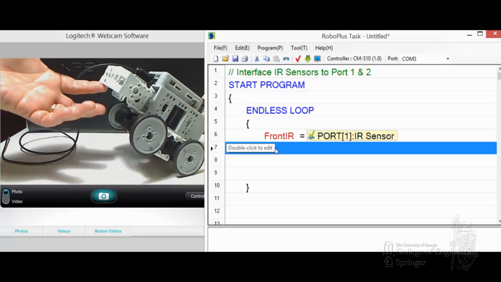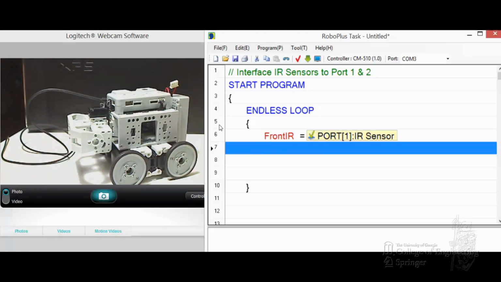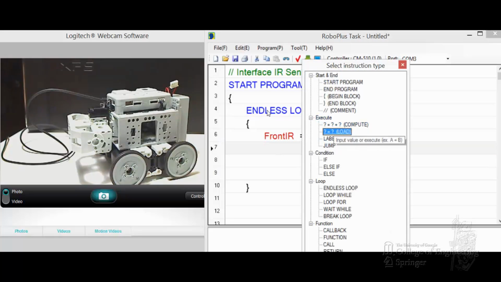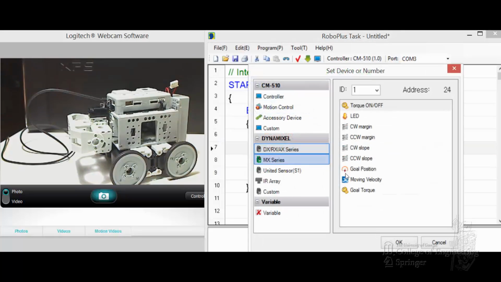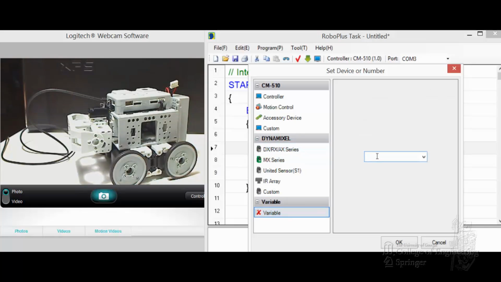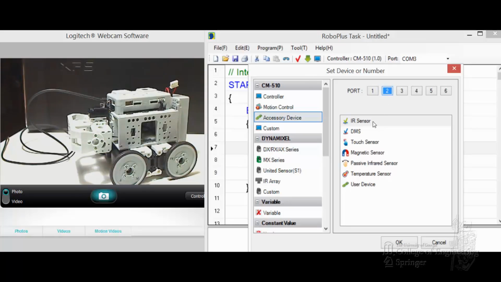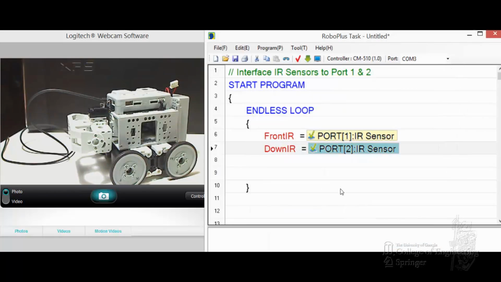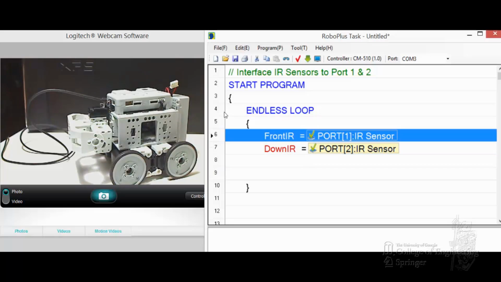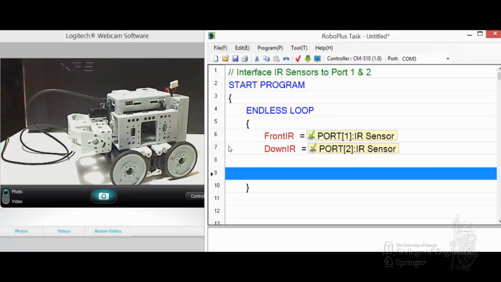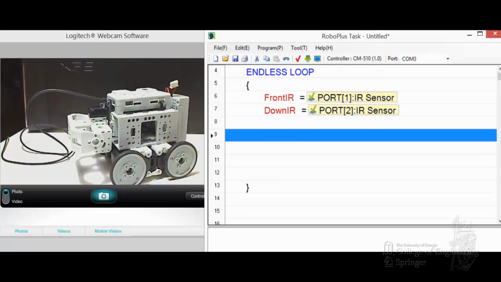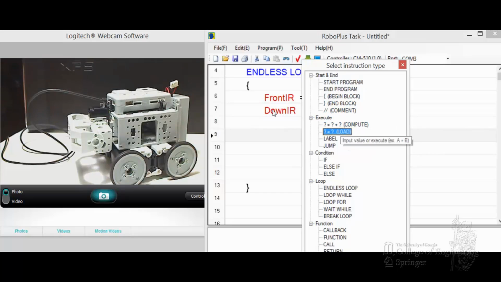I want to read the bottom IR also. So I need another load statement. So that's down IR. So that's on port 2, accessory device, port 2, IR sensor. Okay, so now I pick up the data and I save it in front IR and down IR. So I'm going to do a quick check. So I'm going to print something. So print statement is another load statement.